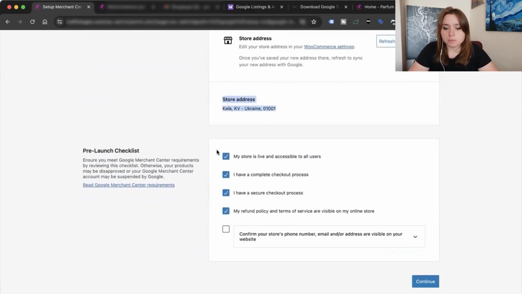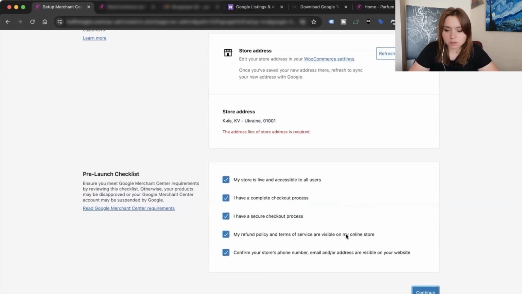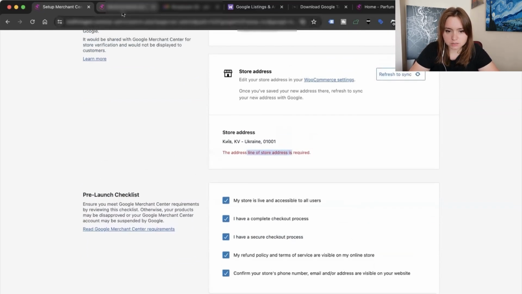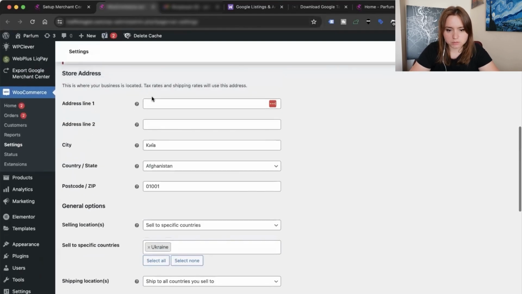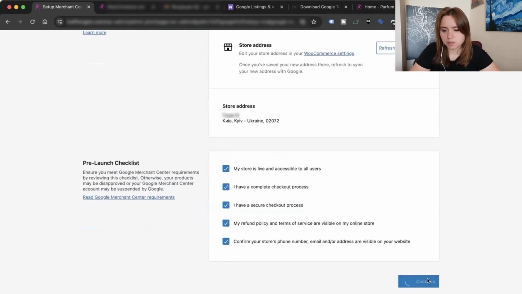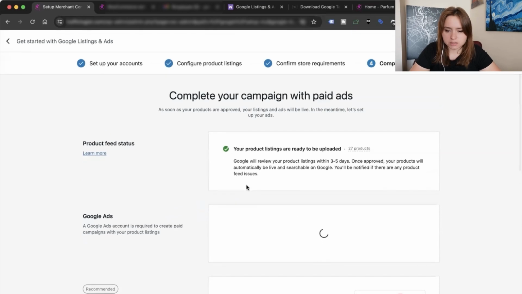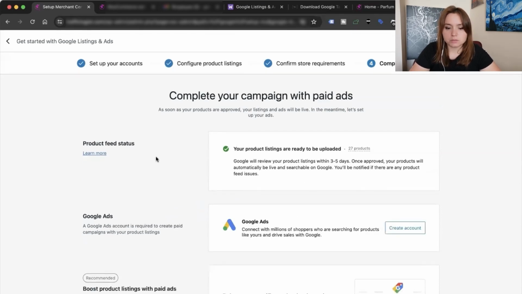Let's move on. We check all these boxes. We don't really have much choice without all these addresses. It says required. Refresh to sync. So it still won't let me in. All right, we'll just fill it out completely then. Done. Click on the Continue button right now. Got it. Next, we move on to the following section.